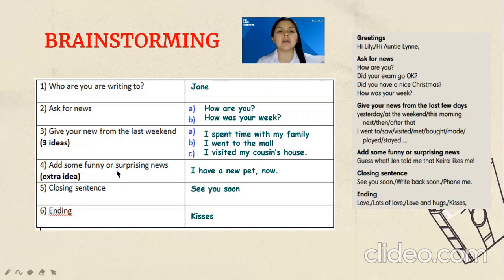Number 4, add some funny or surprising news. For example, a surprising news, that is, I have a pet now, right? Closing sentence that you can choose any of these options, right? See you soon, for example, and the ending when you say goodbye. Yes, in this example, you are writing kisses, okay? So you have to complete according to the writing box. Remember that, okay? And today we are going to work with the first two steps of writing. And next class, we are going to continue with that, okay? So let's see now the second step.